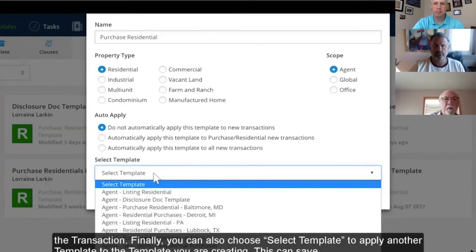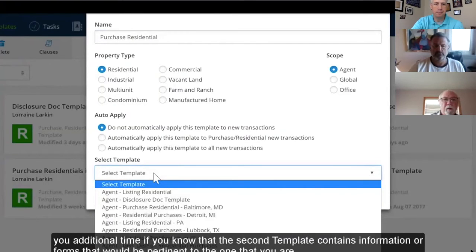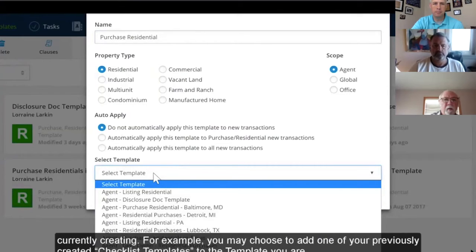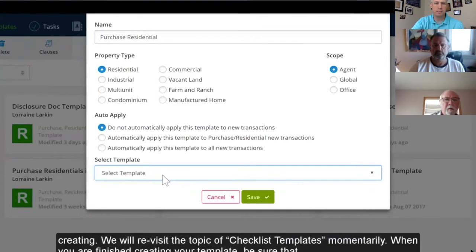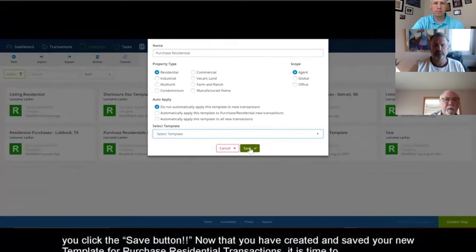Finally, you can also choose Select Template to apply another template to the template you are creating. This can save you additional time if you know that the second template contains information or forms that would be pertinent to the one that you are currently creating. For example, you may choose to add one of your previously created checklist templates to the template you are creating. We will revisit the topic of checklist templates momentarily. When you are finished creating your template, be sure that you click the Save button.